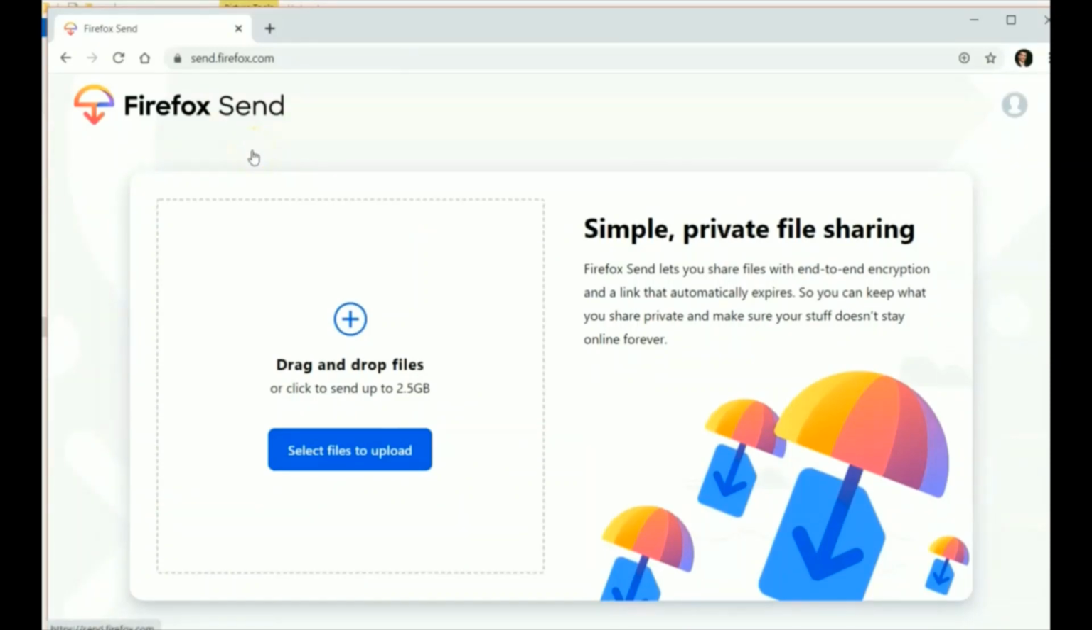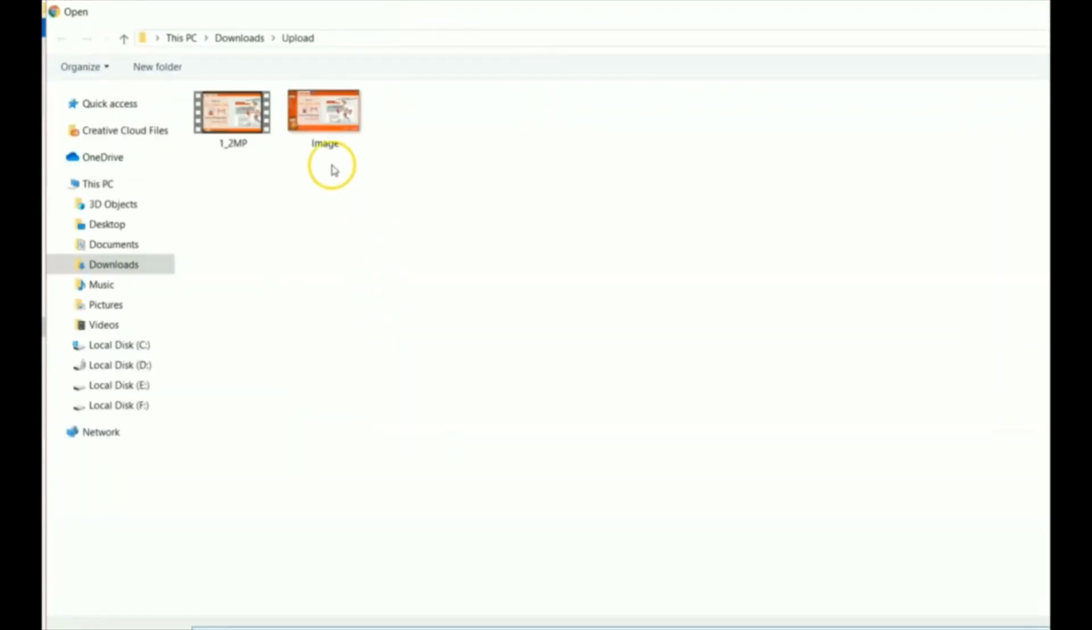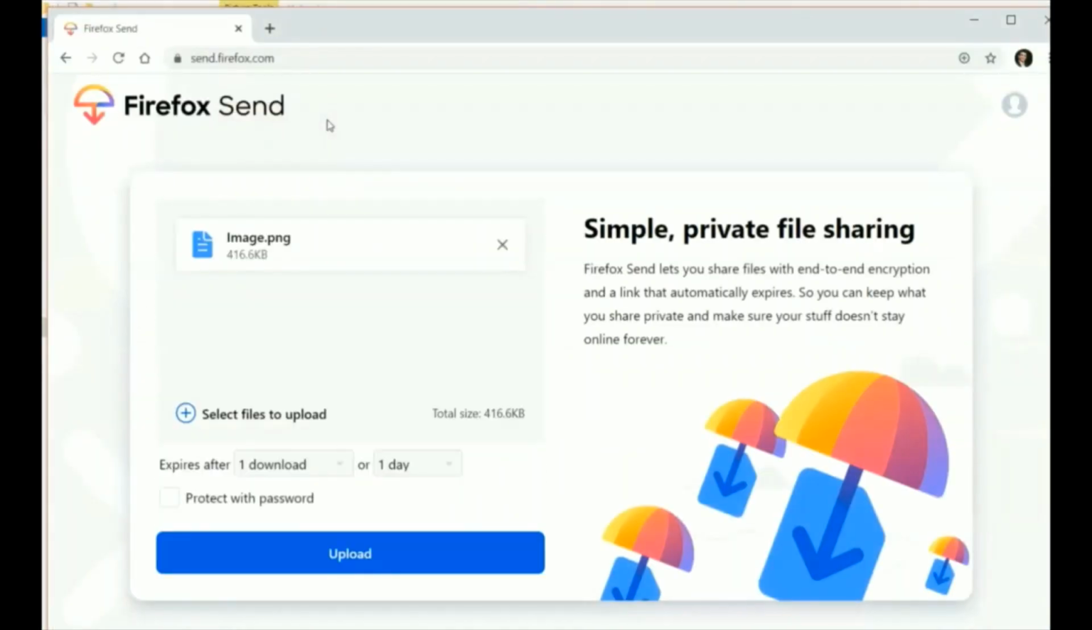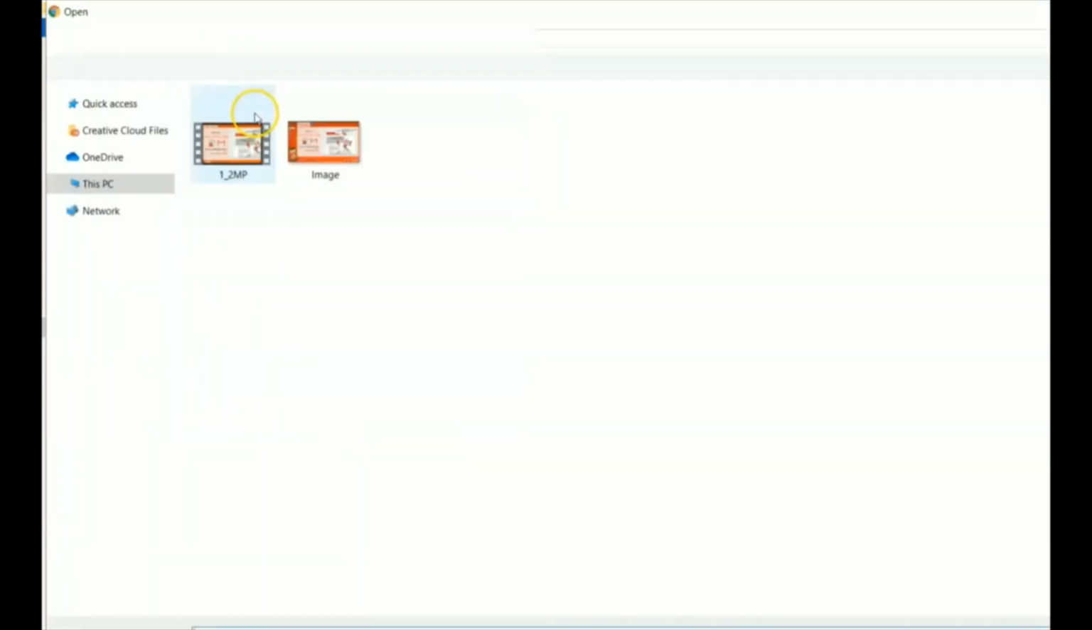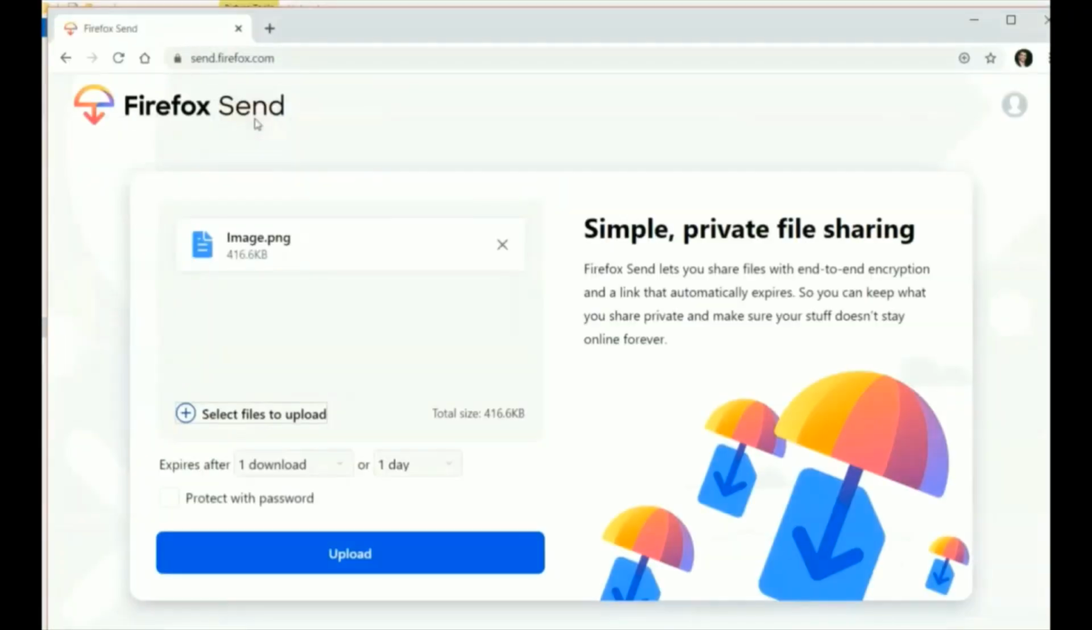Now in two ways you can select and upload a particular file. You can drag and drop, or select a particular file from any drive or folder. Now select files to upload. I am clicking here. Now I am going to select an image file, and if I need to add some extra or additional files, I need to click on select files to upload. Now I am selecting one video file along with this image file.